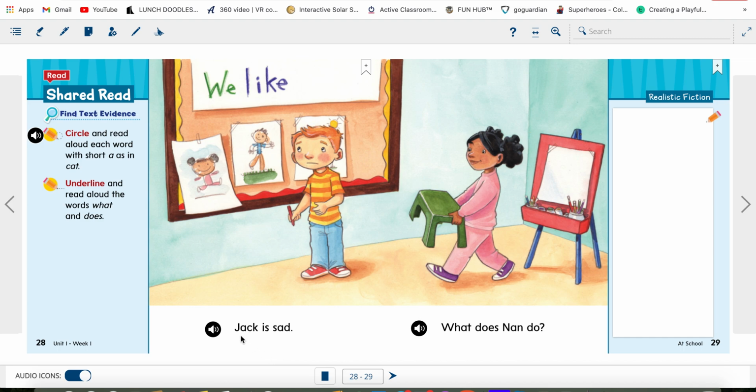Okay, so let's go ahead and read and point. Jack is sad. Wait, did you tell me to stop? Did you hear a short A word? Oh, thank goodness. I thought I did, but I just wasn't sure. So go ahead and point to the short A word on this page. We have 3 words.